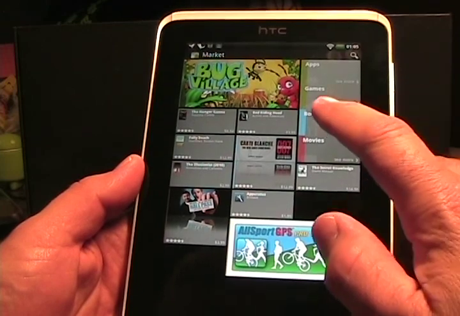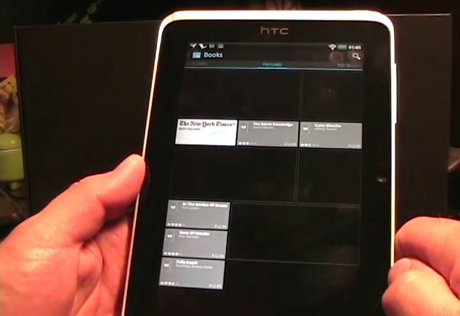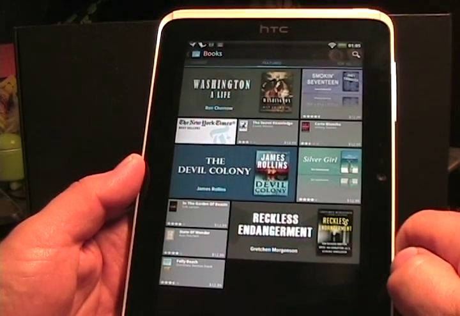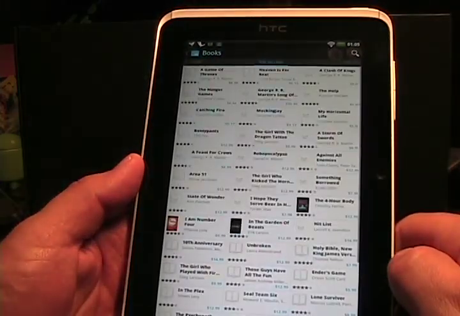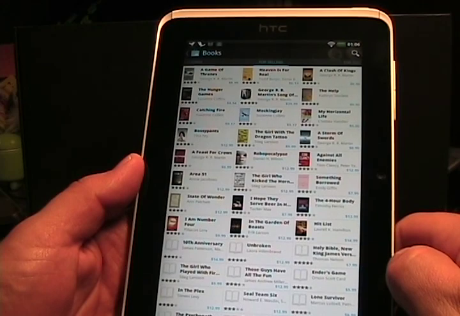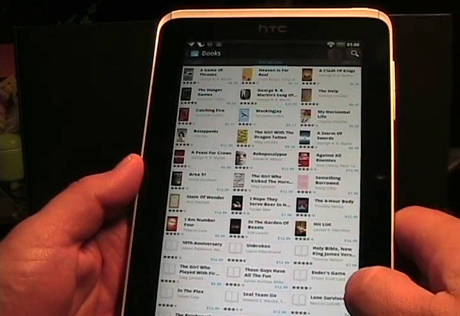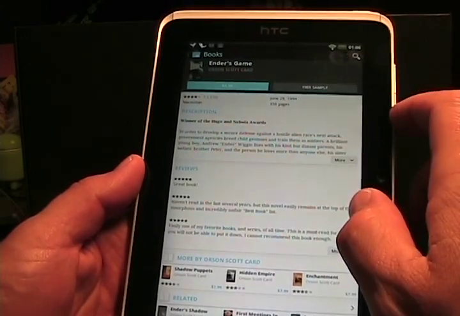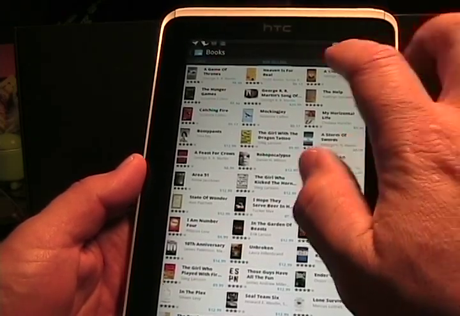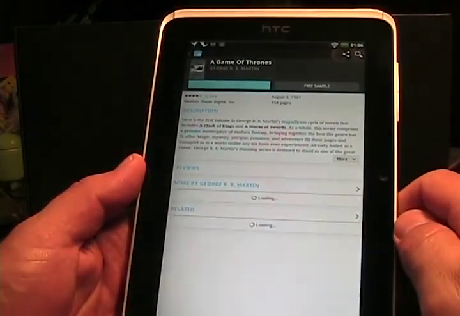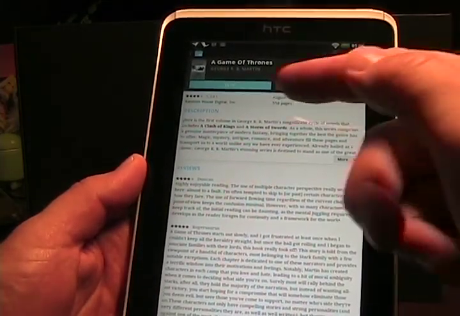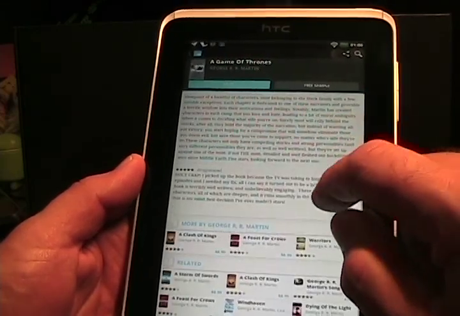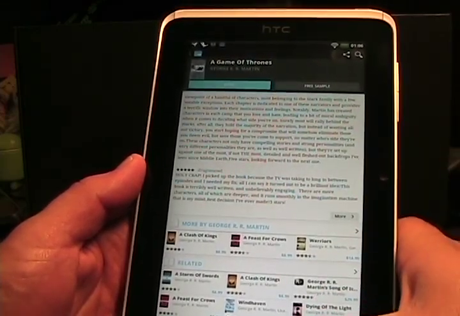What we see that's also new is we now have books. So as you can see here, here's the featured books. We can slide over and see top selling books. The Game of Thrones books are up there at the top. Actually, there we go. I'll just go ahead and go into one of those. So Game of Thrones. You can see here's the price, here's a description, here's some reviews, you can get a free sample, and then other books, related books, things like that.